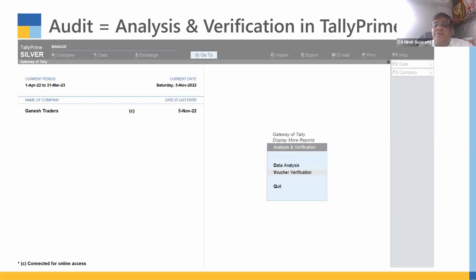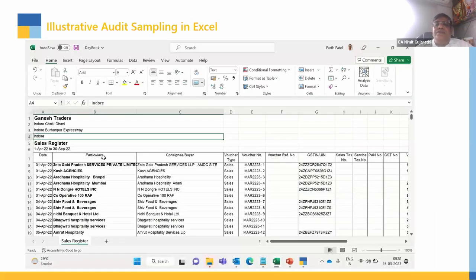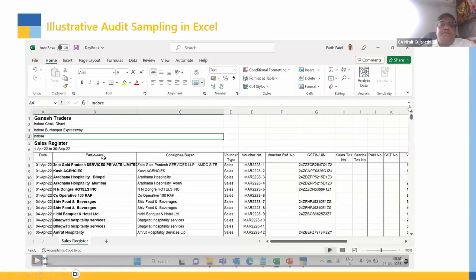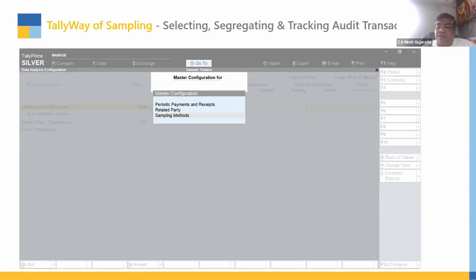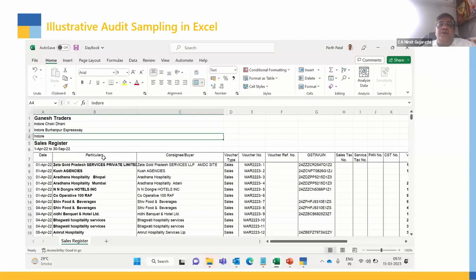And there you have an option of Voucher Verification. The Voucher Verification screen will appear. If you see, this is the report, the standard sales register, which has been exported in Excel for sampling purposes. Normally when we export, we do our own sampling method, but Tally itself will provide a sampling technology. So how to sample the vouchers?